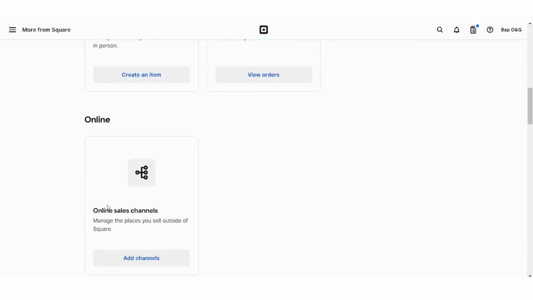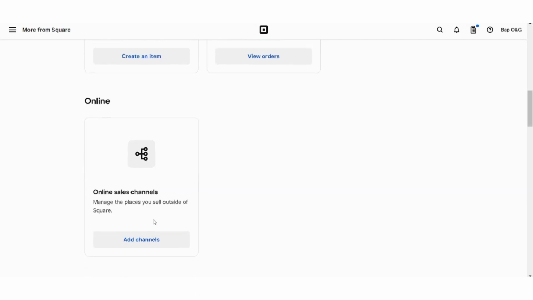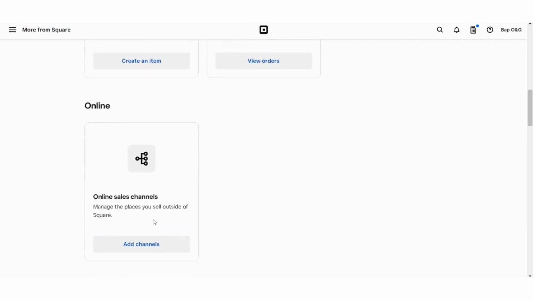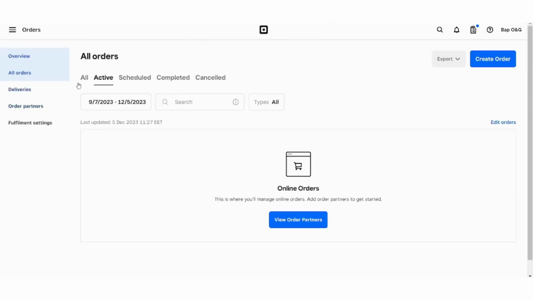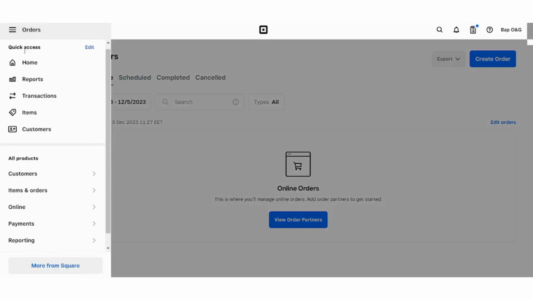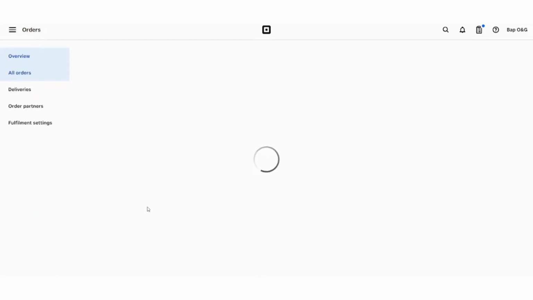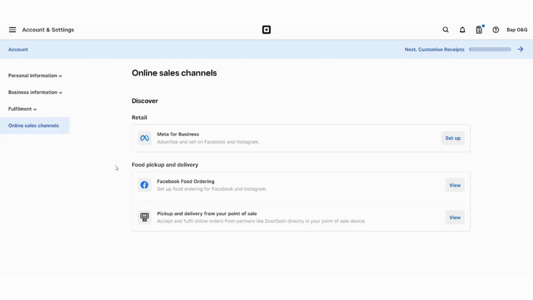So once you are done completing setting your profile and creating your first order, the next step is to just go to online sales channels, which will basically be the final critical step, which by going to orders here and choosing online sales channels. And here you can collaborate with Meta, you can collaborate with your own Facebook food ordering. So you can here set up your account and you will be all ready to go.